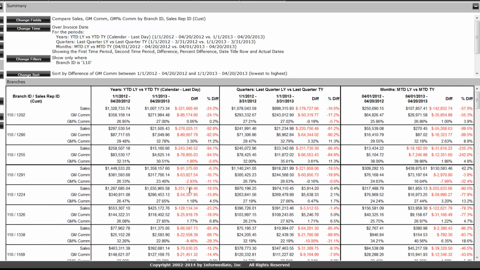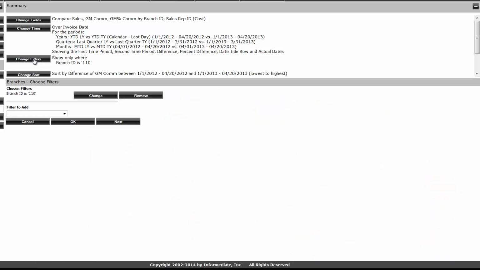So let's go back to the top for a minute here, and just glancing down the difference pages, if I look at these top three reps combined, I see over $800,000 in lost sales and over $250,000 in lost margin. So that's pretty painful just for those three. I could isolate these reps individually or collectively. So let's just say we want to look at those three reps together, 1202, 1280, and 1255. So we can use the filters scenario to do that.